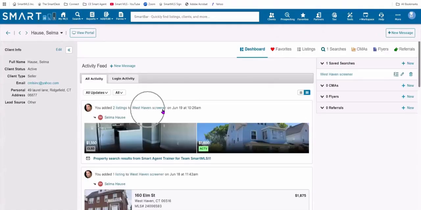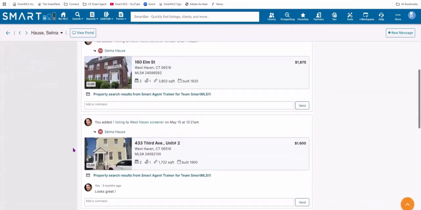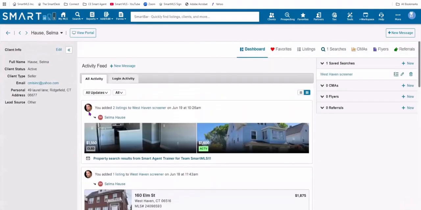So it shows you 2 listings, West Haven screener. It gives you the date and time. Again, this is a training database, so the data is a little skewed, but you get the idea. You can see everything in here. On the left-hand side, you can see who it is. You can verify the email. You can edit that email. Maybe they updated their email. You can update the email directly from here. Maybe they want to add a spouse or a partner. You can do that here, and it'll have all the information right here on the side for you.